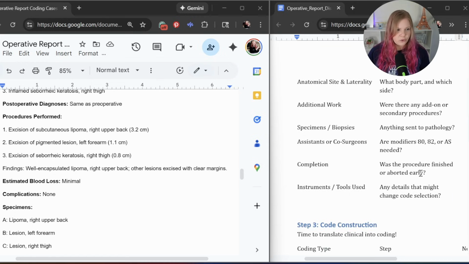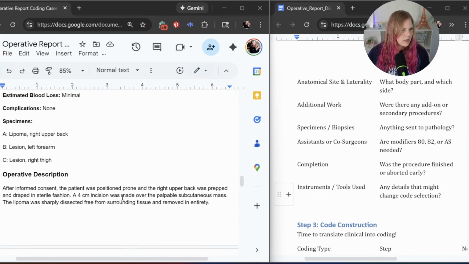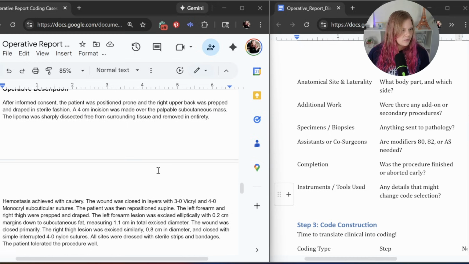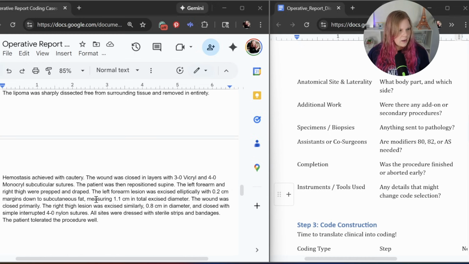Was the procedure finished early or aborted? Nope, they did the whole thing. Oh, I skipped co-surgeons. No, they didn't need an assistant or co-surgeon for this. Instruments, tools used. Let's see, probably just scalpels. They sharply dissected that. Yeah, so they did some cautery. They did some suturing. So yeah, that's about the extent of what tools, other than bandages and stuff, were used.